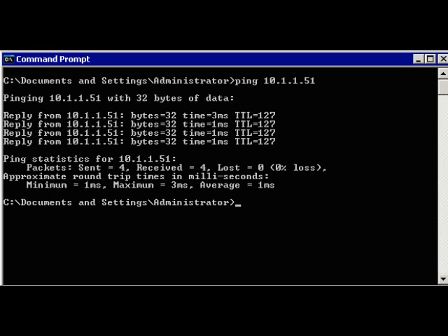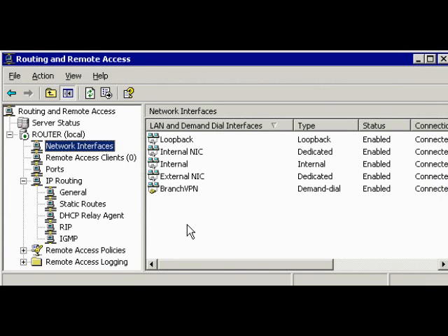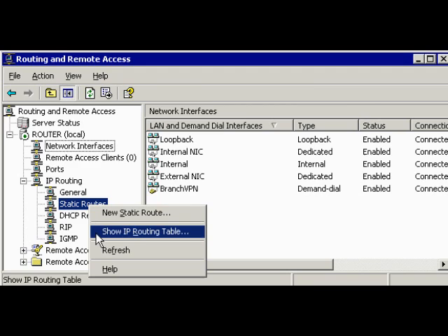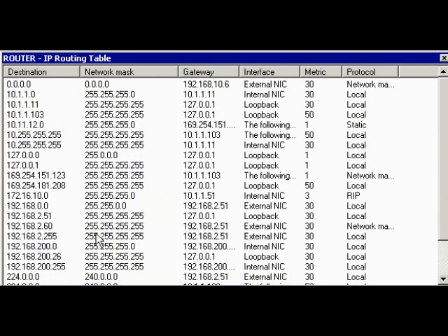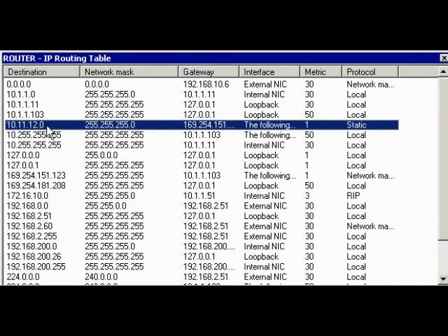Let's go back over to the corporate side and see if it's working both ways. On the corporate side, I see my branch VPN demand dial interface, and it also represents connected, so it sees the information traveling back and forth. If I want to confirm it, I can always right-click on static routes, show my routing table, and make sure that my route for 10.11.12 for my branch network is in here.